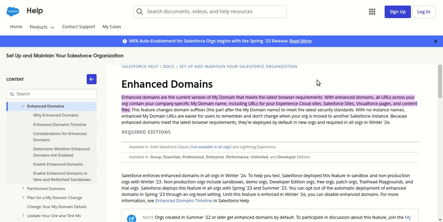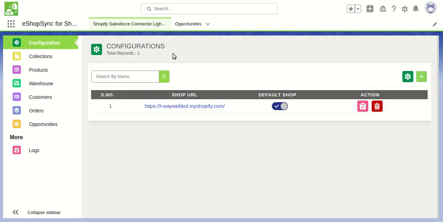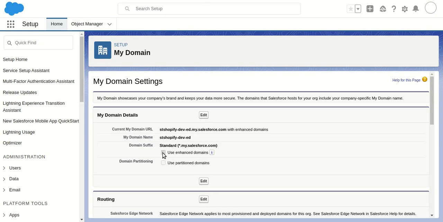So basically why I'm covering this topic is to explain what the impact will be on the eShopSync for Shopify and what you need to do once this enhanced domain is deployed in the Salesforce org. As you can see, you don't see the notification in my Salesforce org right now because in this Salesforce org, the enhanced domain is already enabled.